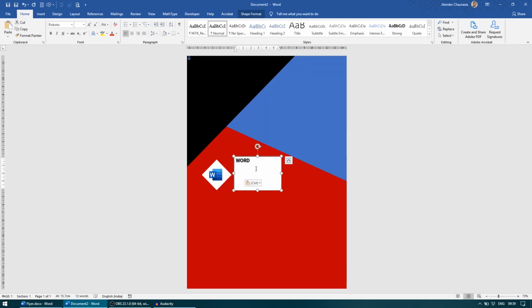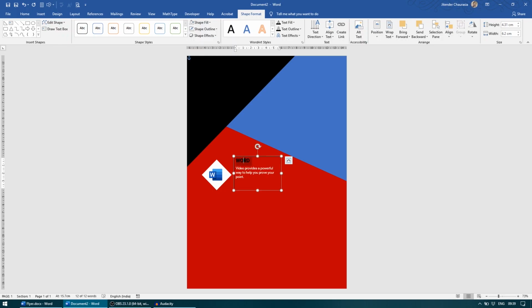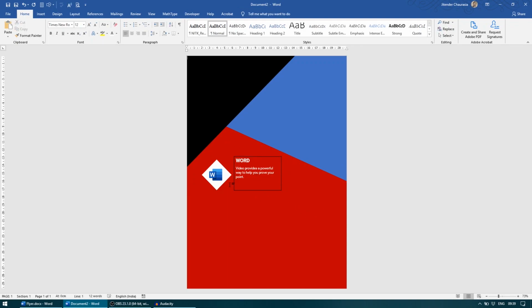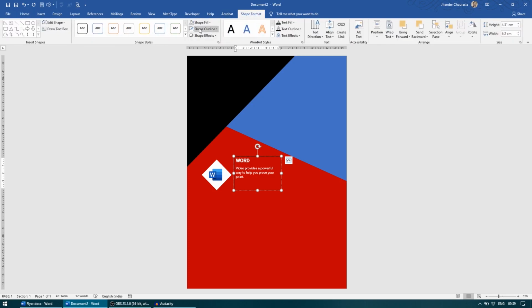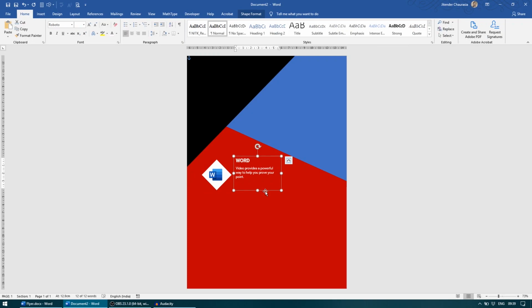So what I need to do, just click this text box, go to shape format, and go to shape fill and make it no fill. So we'll change all the text color to white. Okay, and if you click outside, you can see there is an outline, so we don't want that outline also. I'll go to shape format and make it no outline. Okay, so here we go.